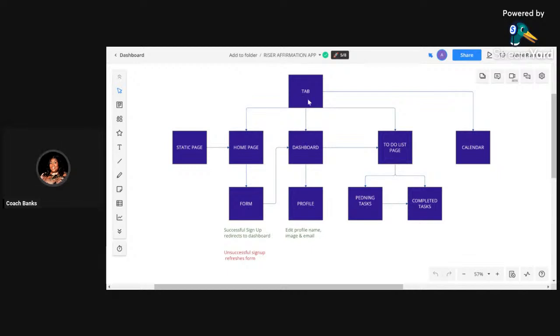Now, for our mobile application, we have a tab here, which means that this is what is visible to people on the lower part of the app, and I will show you. It also shows how many pages that you want to have. So here we have all our pages. We have one static page, home page, dashboard, to-do list page, and a calendar page. So we have one, two, three, four, five different pages.